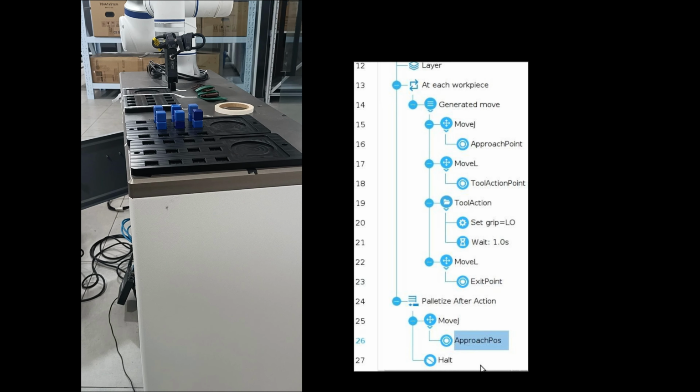The task loops until the palletizing is done. Then the robot goes back to above the object pickup position and halts the task. When the signal for starting tasks is received, the next cycle begins.